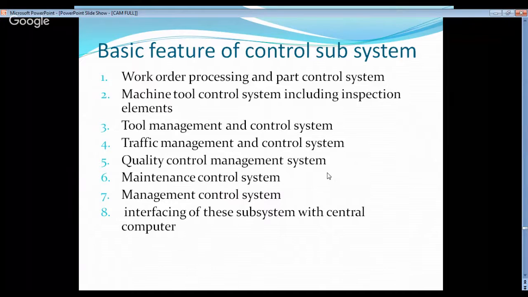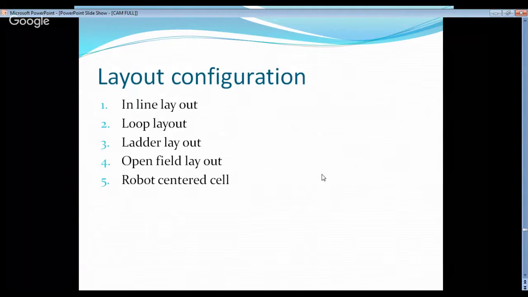Fifth feature of control subsystem is quality control management system, then maintenance control system, management control system, and interfacing of these systems with central computer. The control subsystems can interconnect, makes a connection between the central computer and the machine tools. So it is the very important part of an FMS, and we can say that it is the brain of FMS. Now we move on to the next slide, which tells us about the different layouts of configuration in FMS.